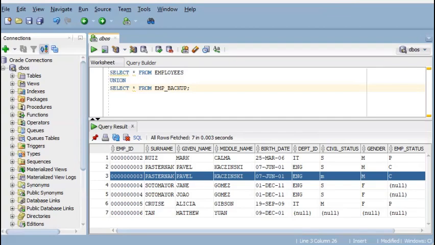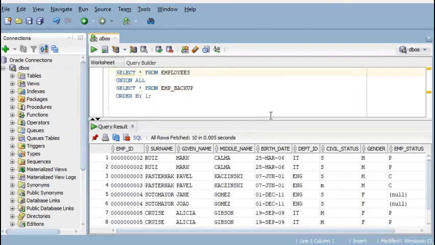Now let's look a little bit deeper into this so we can prove the theory. It's not really a theory, I just want to prove to you that this is how the union and the union all work. Let's revisit the 10 rows by using the union all. At the same time, I'm adding an order by 1, which is order by the first column of the selection, which is the emp ID.